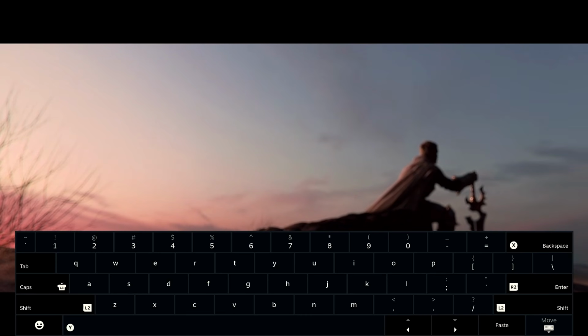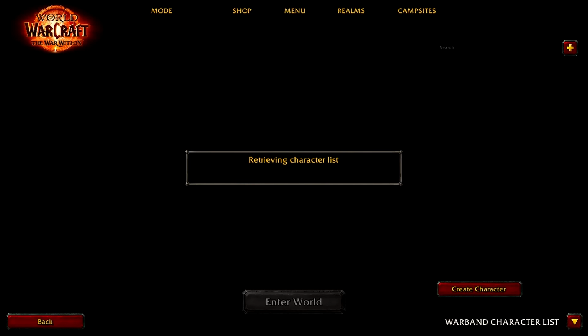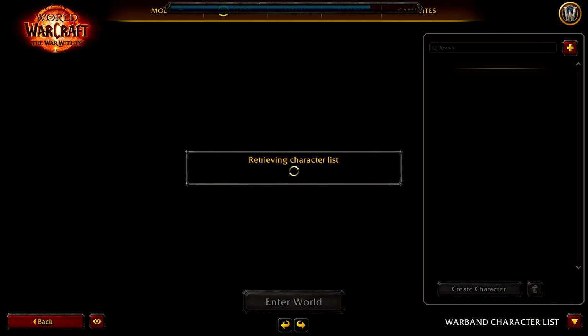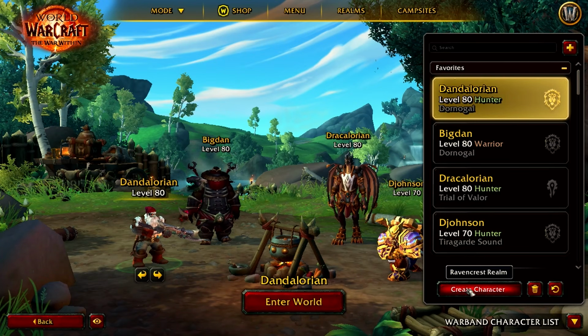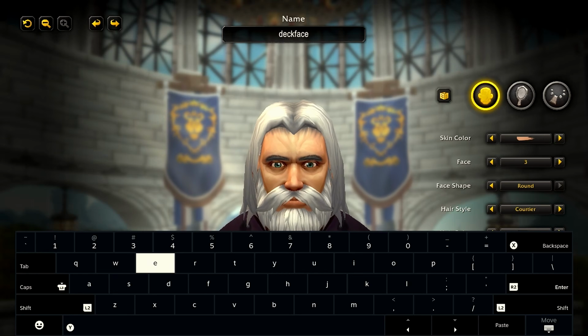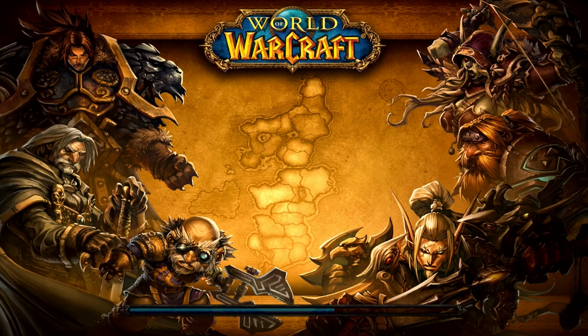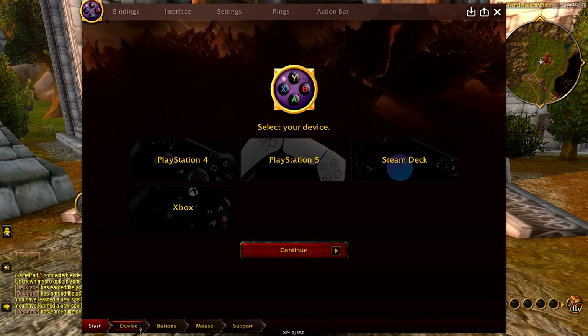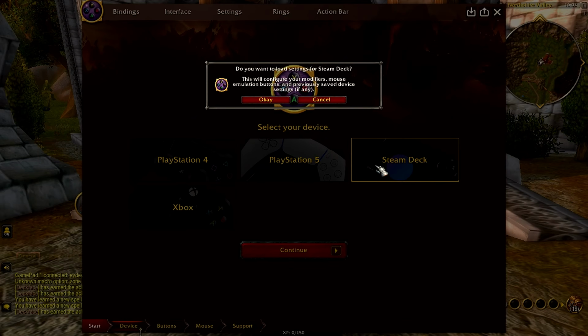If it's the first time, it will probably play the cinematic, which you could try and skip with the keyboard or something like that. It was kind of a bit of a mess, but yeah, managed to skip that. It won't come up every time, just the first time. And for the sake of this guide, we're going to create a new character, and he's called Deckface. Yes, Deckface. So once we've logged into this character, and because we've installed the console port add-on, it's going to give us a prompt to ask us what device we're on. And obviously here, you want to select the Steam Deck.